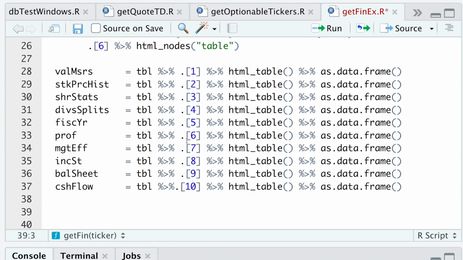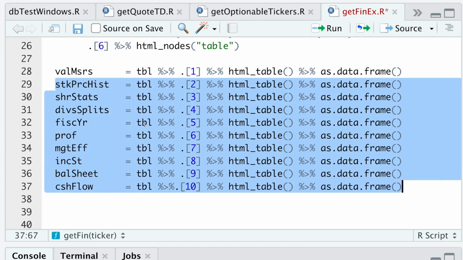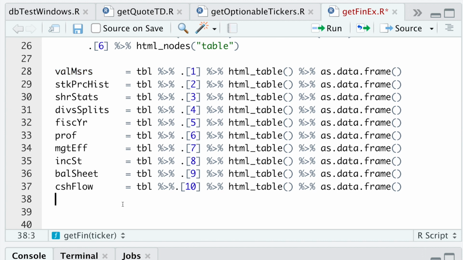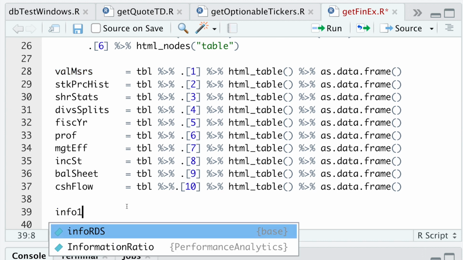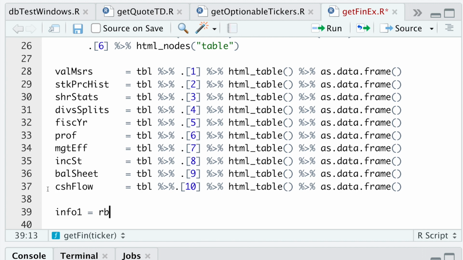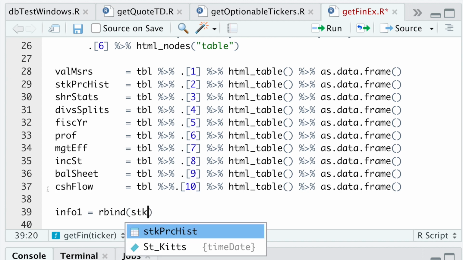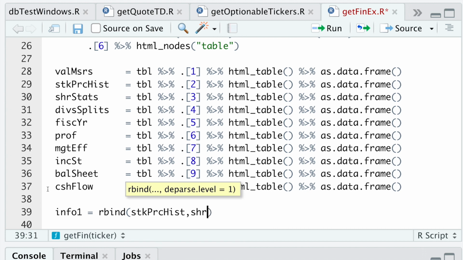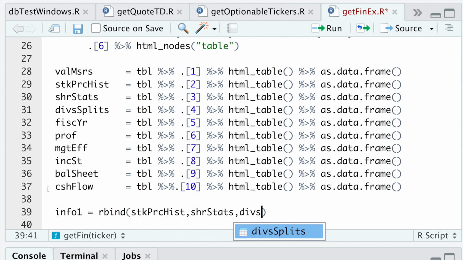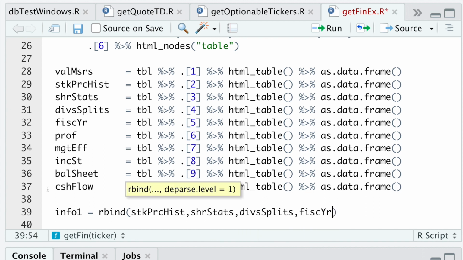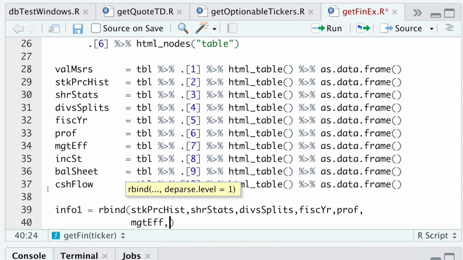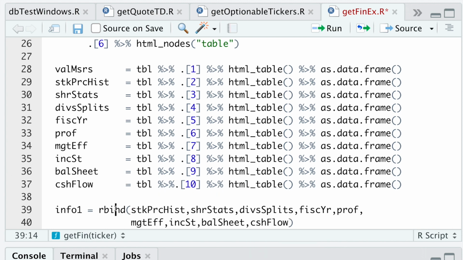So for tables 2 through 10, they all have two columns. What I'll do is I'll rbind all of these, and then I'll return it as a group along with value measures. So here I'm going to write info1 rbind. So I'll do stock price history, share stats, dividends and splits, fiscal year, profitability, management efficiency, the income statement, balance sheet, and lastly, cash flow. So I'll go ahead and rbind this.